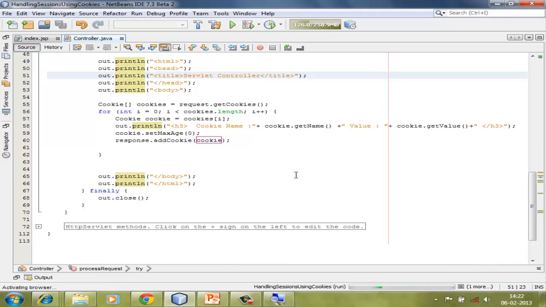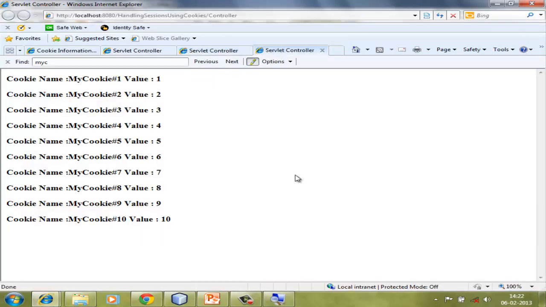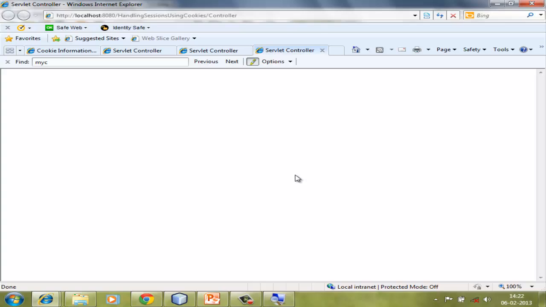If you notice, for the first time, it's going to show all the 10 cookies. Why is it showing all the 10 cookies? Because it was reading the cookie, setting the new value and sending. So the red value is being shown. If you press F5 now, that means if you are asking it again to read the same thing, it will not be able to read anything.